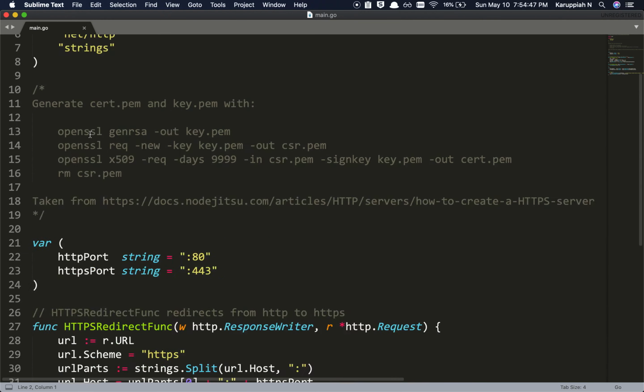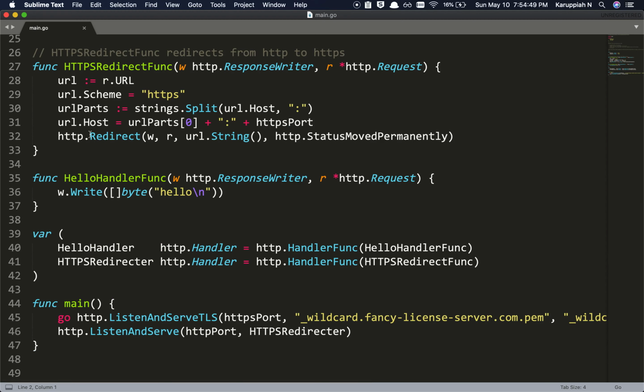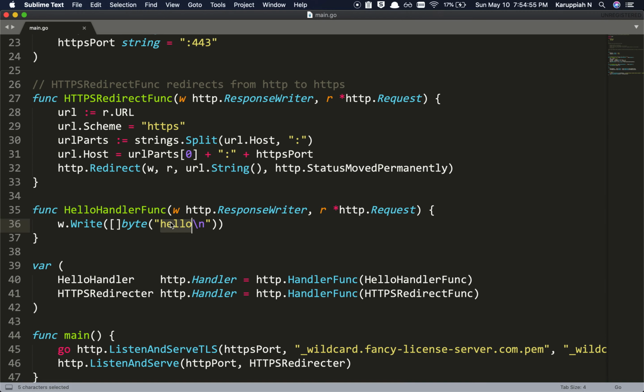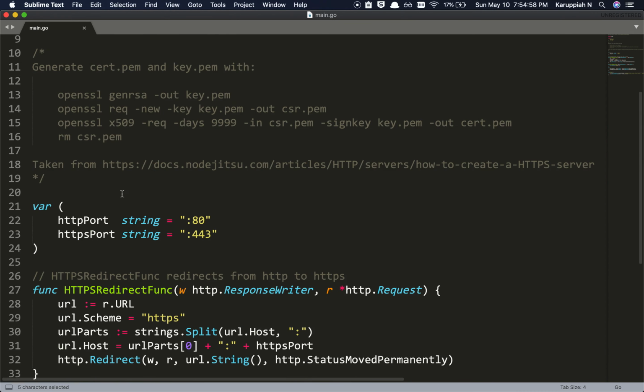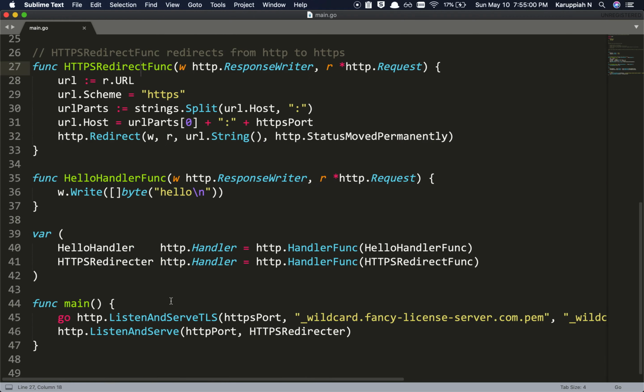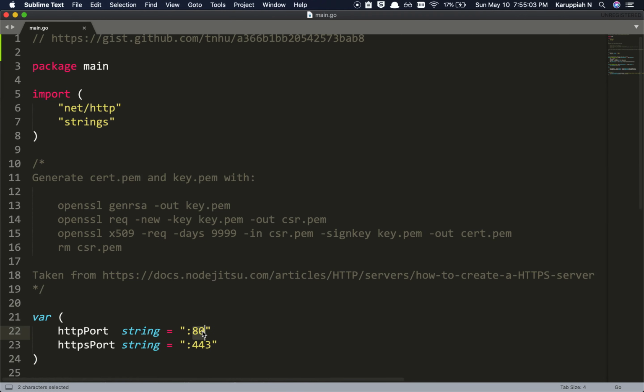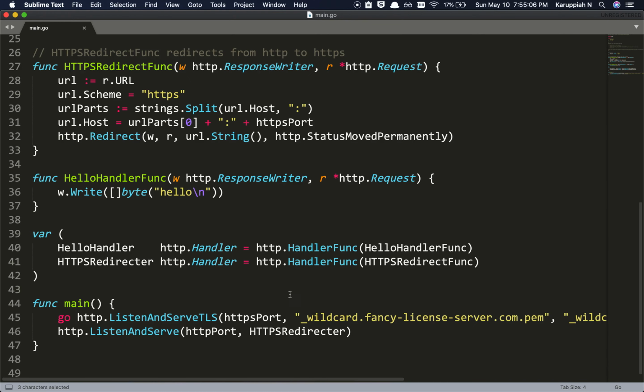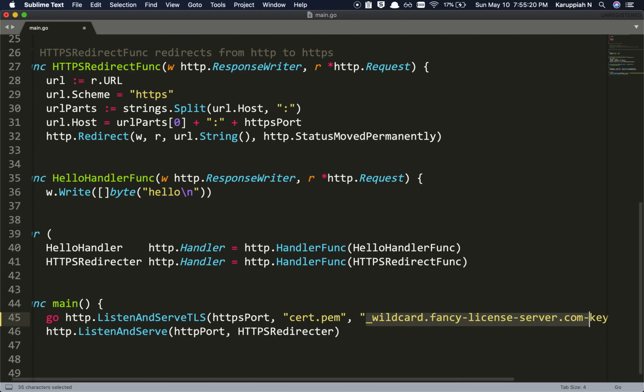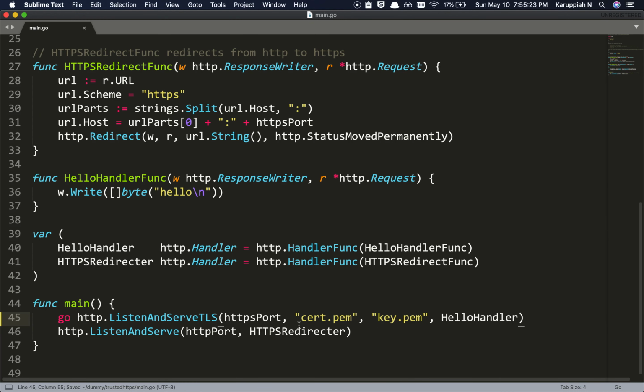I got this code, and it's an HTTPS server code, and it gives hello as a response, right? So you can check it out. It has some redirection and all, but I'm not going to use redirection. The port for HTTP is 80 and HTTPS is 443, the standard. And it has some keys, cert.pem and key.pem. So it needs two keys. This is for the HTTPS.